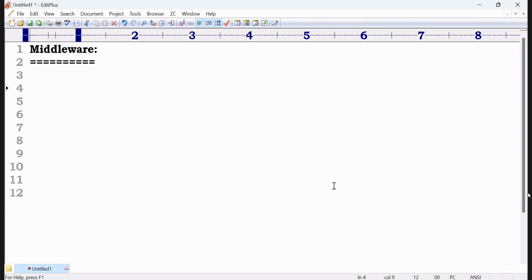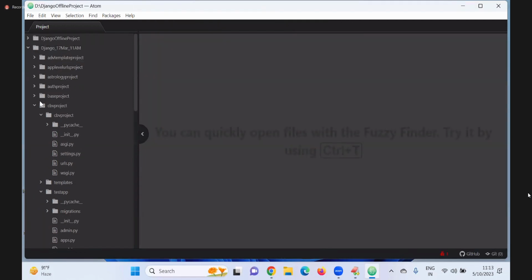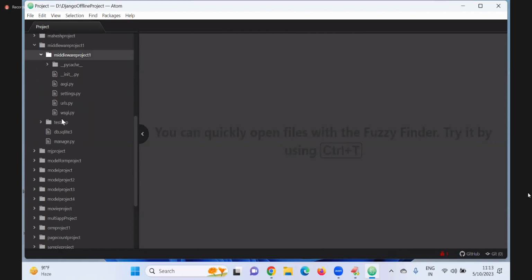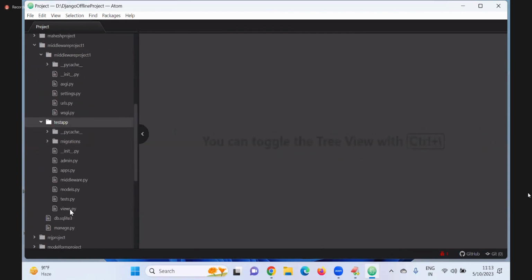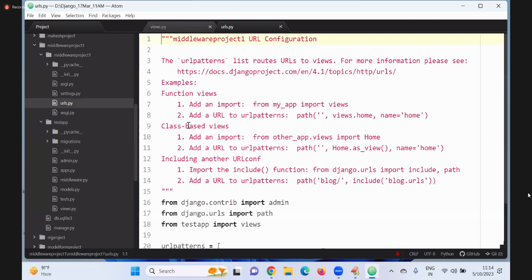That concept is called our middleware concept. Yesterday we discussed the execution flow, how the execution flow goes. Just a basic execution flow of middleware. Here, it is simple: I created one view. Inside views, the welcome view is there. This line is added by the view, and I created the URLs.